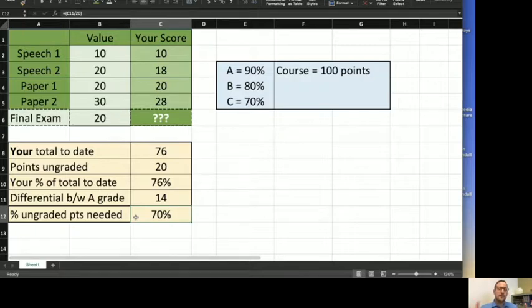Let's take a look at this, though, for a student who's not done as well as this second scenario would have us see or believe. So for speech 1, let's assume you got a 7 out of 10. And for speech 2, let's assume you got a 15 out of 20. For paper 1, maybe still pretty good, but it's an 18 out of 20. And for paper 2, let's say it didn't go particularly well, and you earned 21 out of 30. Okay, not as well as in the previous scenarios. What we see here is your total score to date has dropped to 61 points.